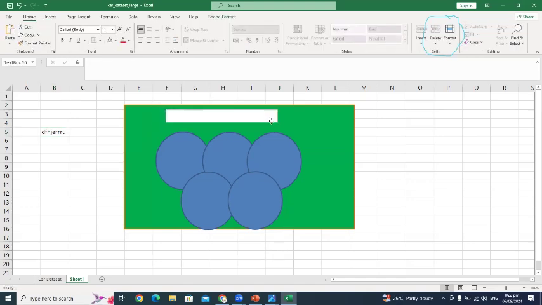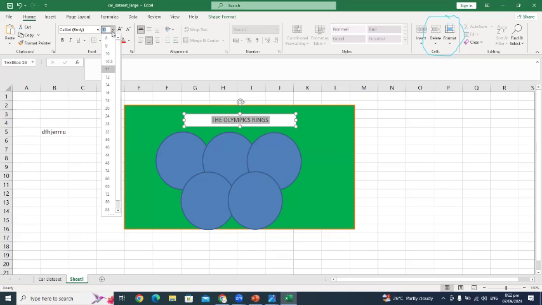So now I have it. You can also move it around and place it wherever you want. And then you click. So now I can write whatever I want on my shape. The Olympic rings. Now let me highlight it and apply some formatting to it. I can make it bold. I can make it bigger.